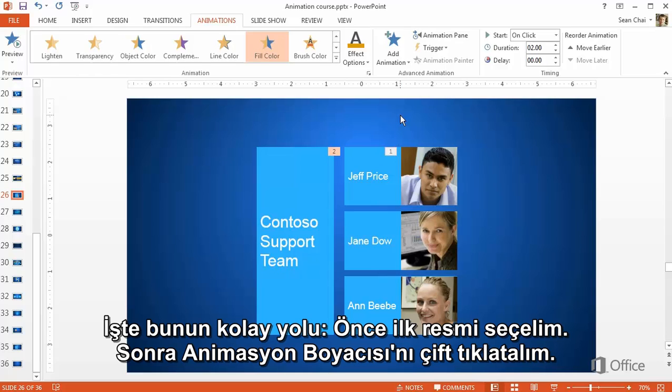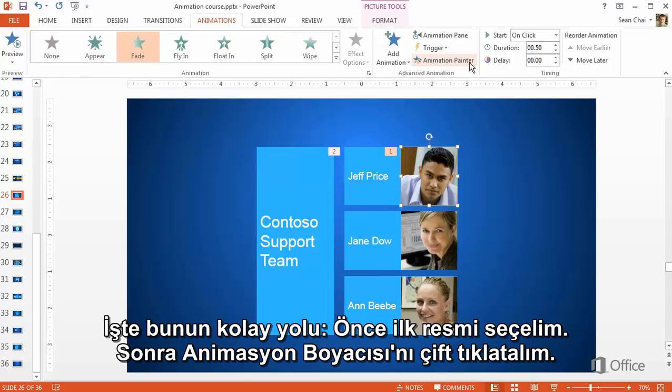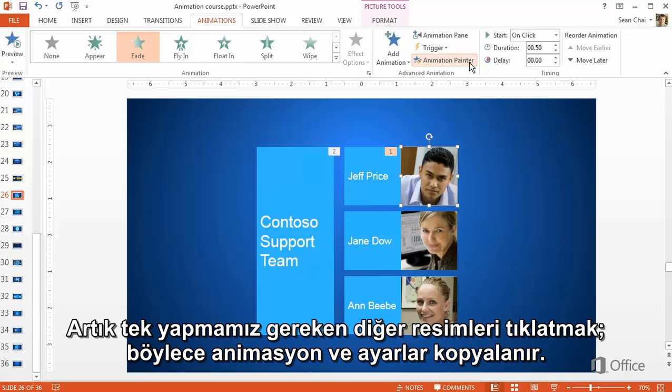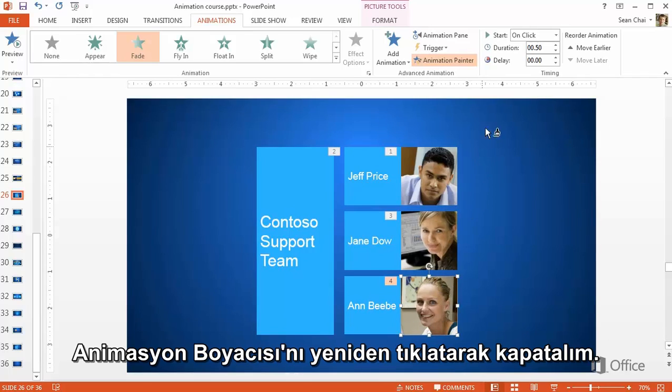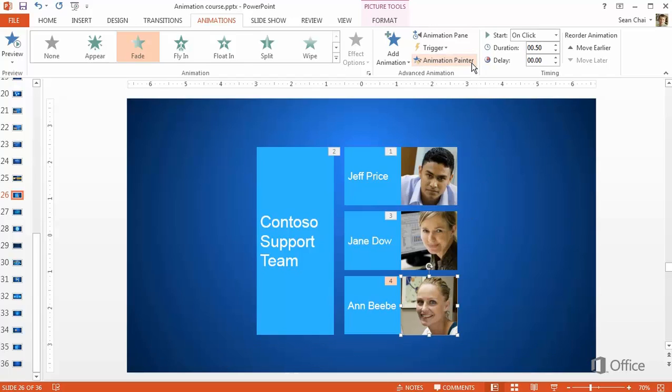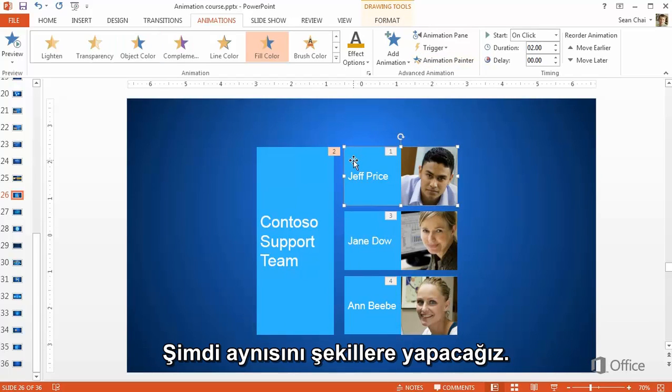Here's an easy way to do that. Select the first picture, then double-click the Animation Painter. Now all you have to do is click the other pictures, and the animation and settings are copied. Click Animation Painter again to turn it off. Now we'll do the same for the shapes.